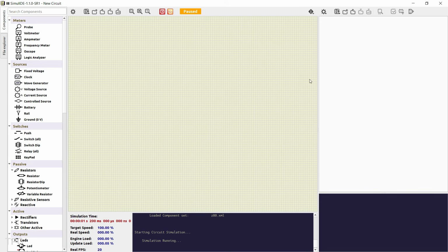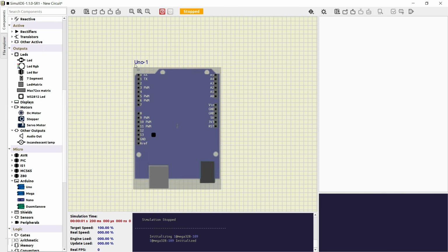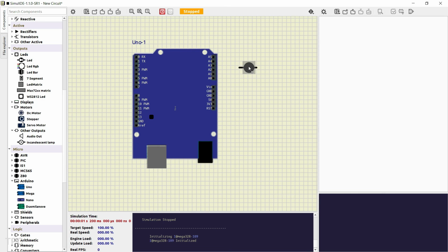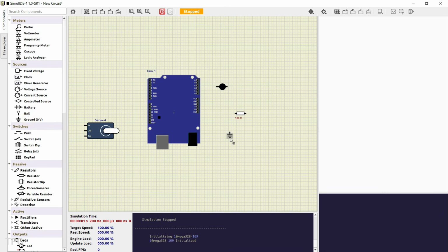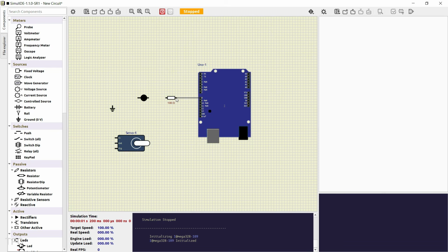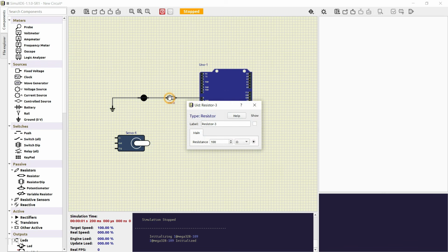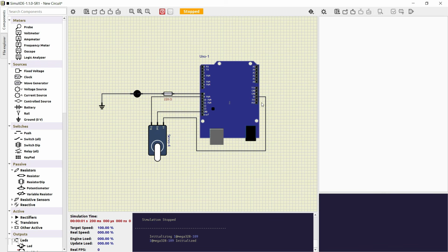The right panel is a full editor, compiler, and debugger, which also doubles as a text editor for writing or modifying microcontroller code. Here, I've made a simple circuit by dragging an Arduino Uno board, an LED, a resistor, a servo motor, and a ground from the component list. I connected them by simply joining their end terminals. To change a component's value, just double-click on it. That completes the circuit setup, and the next step is coding.